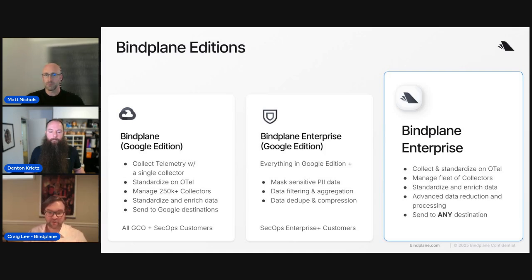In February, we expanded our relationship with Google, and they have a relatively new offering for the SecOps Enterprise Plus tier. Your Google SecOps Enterprise Plus entitlement will entitle you to Bindplane Enterprise Google Edition. What that gives you is everything in the regular Google Edition, plus the ability to mask PII data, and all the data filtering, aggregation, and dedupe features that I mentioned earlier on. All of that can be done with Bindplane Enterprise Google Edition, and it is designed for you to send data to a Google destination. So we're building here from a functionality perspective.